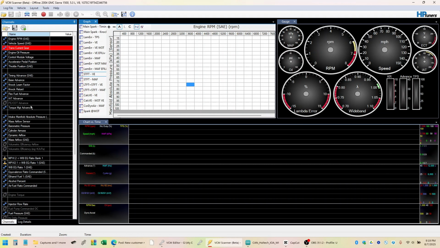So while we're at it, I'm going to go ahead and show you how to configure the wideband channel. Many of you have different styles of widebands that you use to data log into HP Tuners. There's a few different ways you can connect these. One of them is going to be through the CAN bus. You'll have like the AEM X gauge and the Ballinger AFR 500 CAN bus. And what you'll do on that one, you're going to right click and add channel.